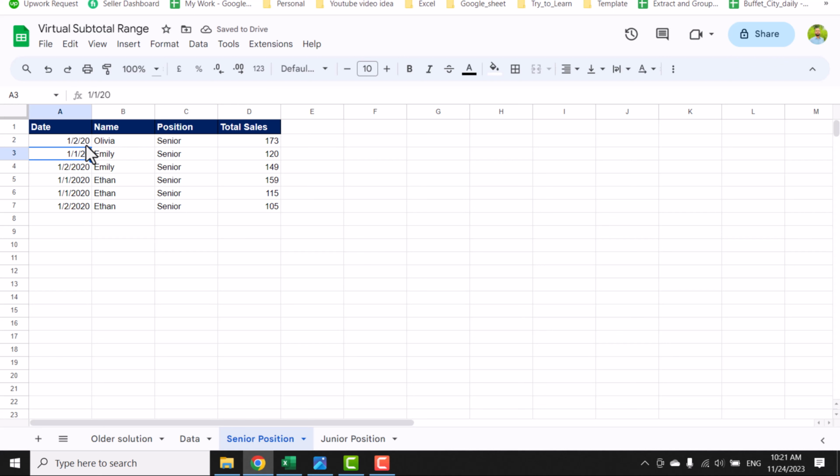So this is how we can use this virtual subtotal range in the SUMIFS function and COUNTIFS function. We can even use it in a simple SUM function if we just want to exclude the hidden row.